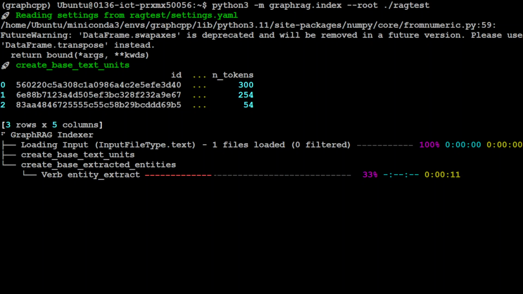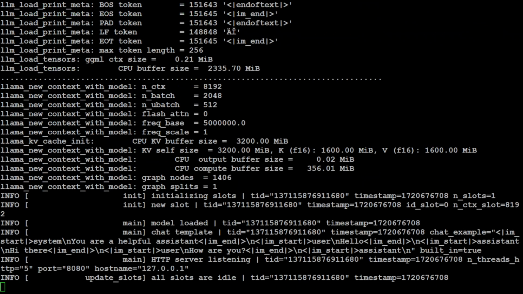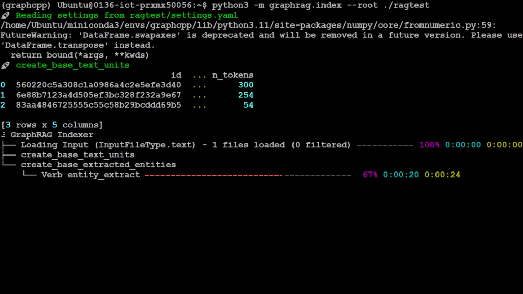Let's wait for it to finish. From here, I'll move forward. And this is what our other screen looks like, where you see the model has loaded and it is initializing the slots. And then it is ready for our API. So let's wait for it. It is still extracting the entities with the help of our Groq model, and then it will move on to the embedding model. And then we will see activity at that llama.cpp.